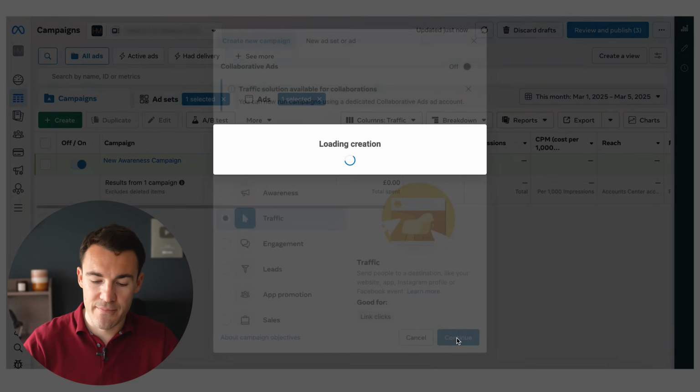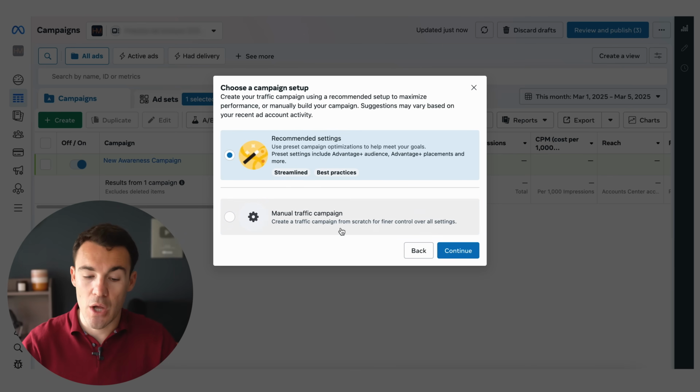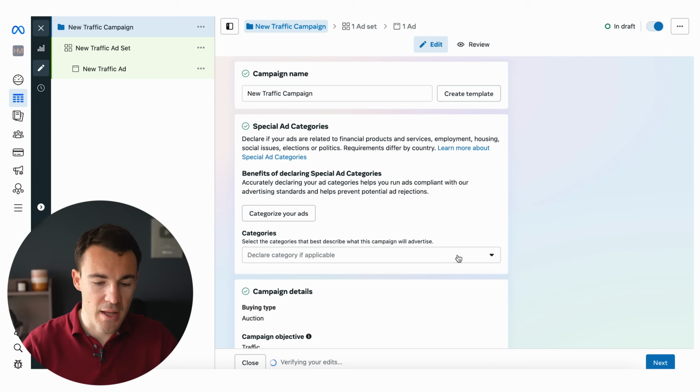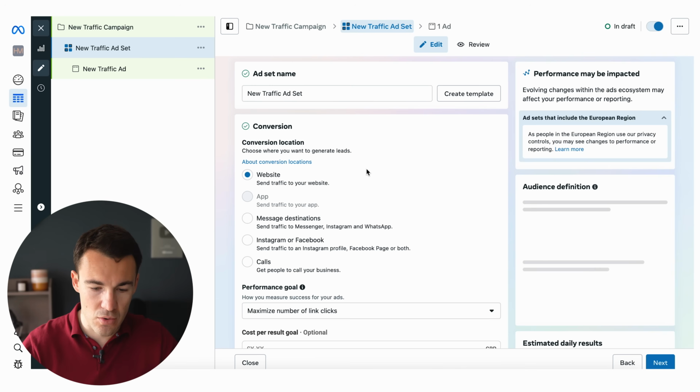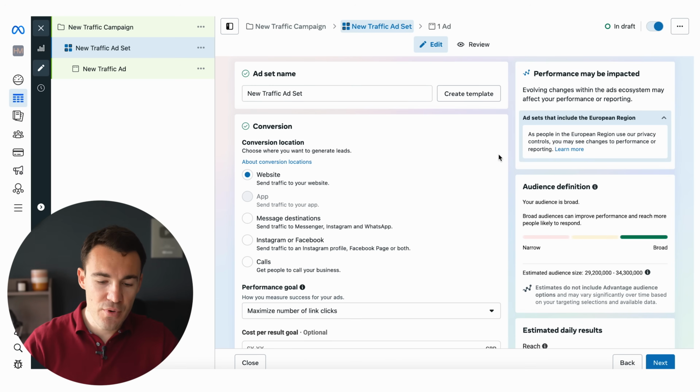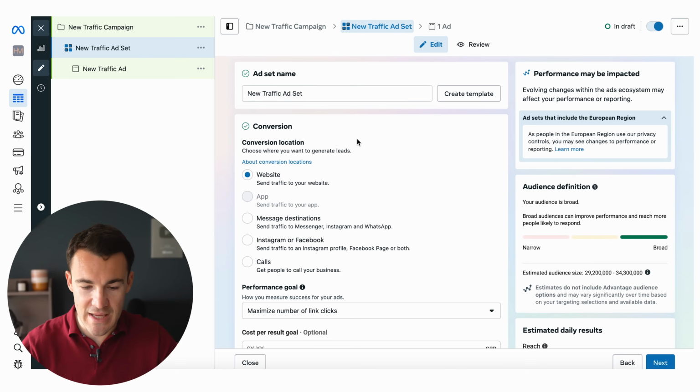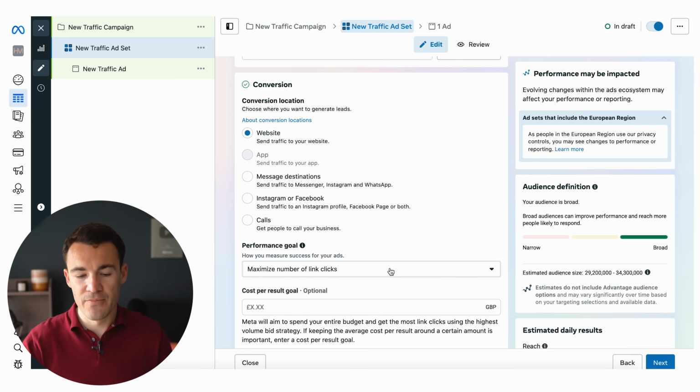Let's jump back out to the campaign level and go ahead and create a new campaign and click traffic. Okay, so if I click continue on this, I'm going to go with a manual traffic campaign so I can demonstrate the performance goal options. So if we come through here, I've just jumped to the ad set level because again, we've got the performance goal. Now, one of the things, and this is going to come up multiple times, is that if you change the conversion location or the destination where people are sent, that will change your performance goal. And I'll demonstrate that in a second.